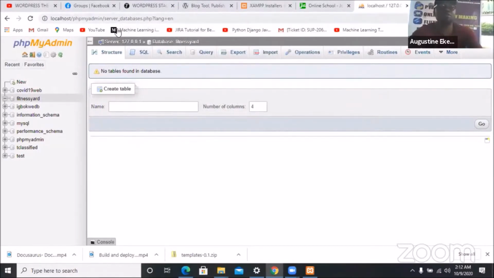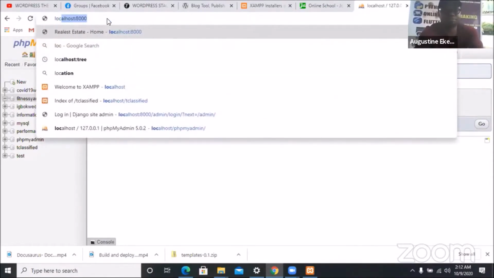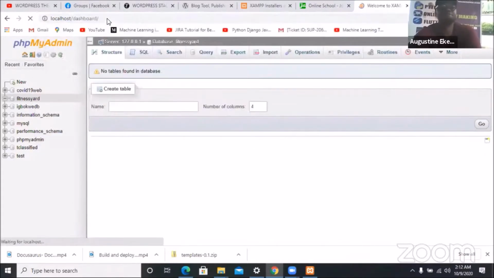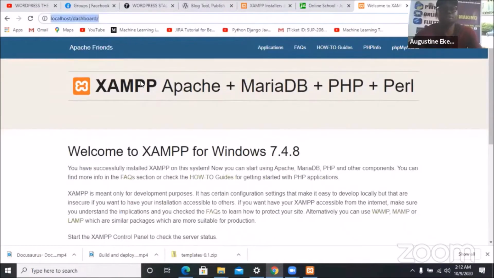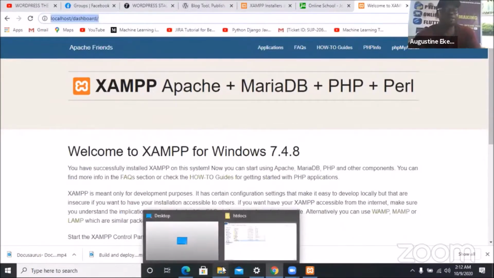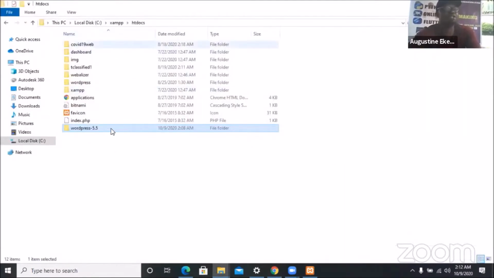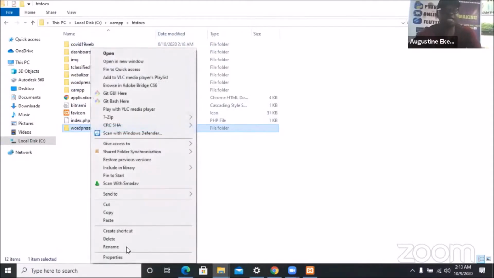Once your copying has concluded, on top at the place where you have your phpMyAdmin, just retype localhost. Then get back to your directory where you have your htdocs. Are we in our htdocs? In our htdocs, right click that WordPress that you copied and click on rename.